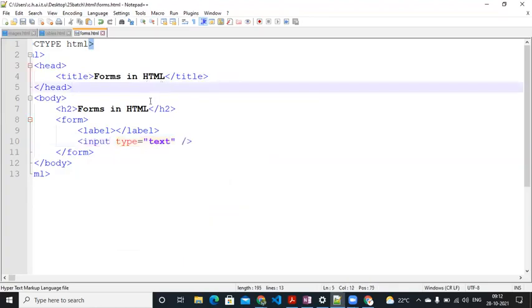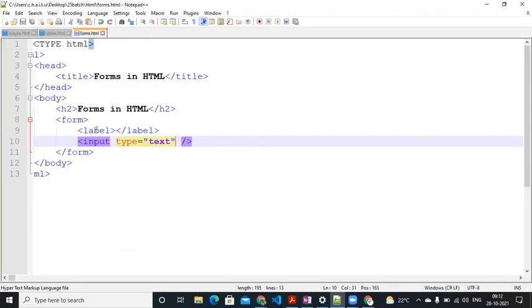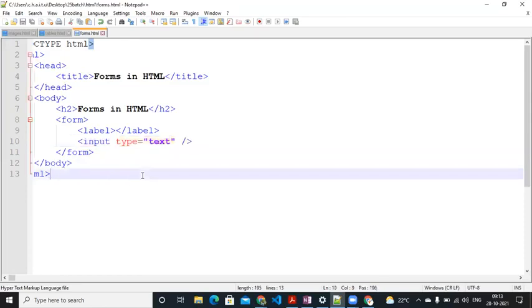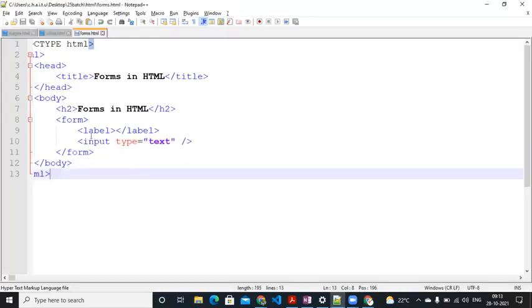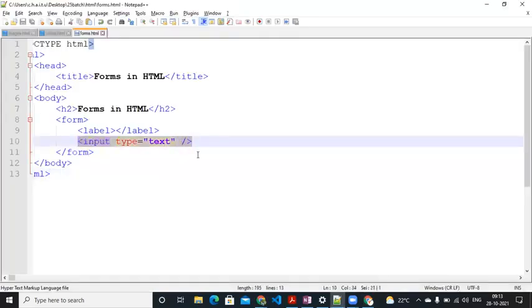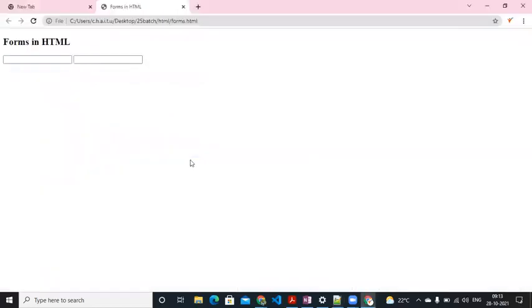Now I'll try to execute this. This is forms in HTML, and I have one input tag over here. What exactly is it going to do? I have given the type of text. Now, if you have 10 input fields, I'm going to add one more field over here. I'll just copy this and paste it over here. Now if you reload the file, it keeps on adding.